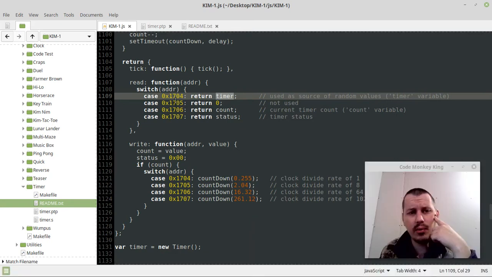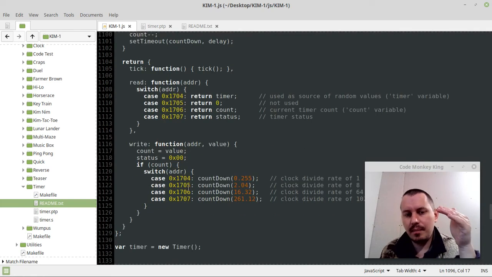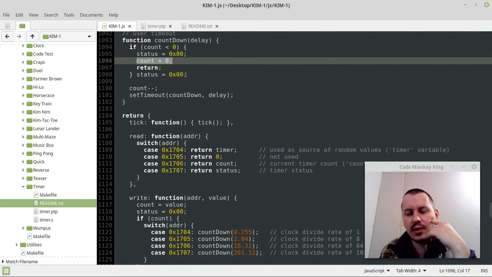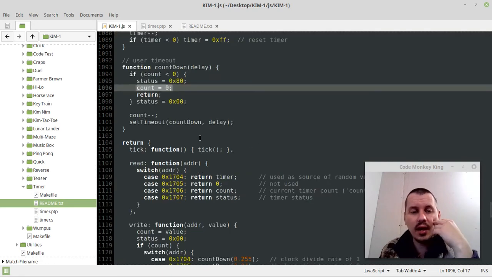And I have this variable, a count which is set by the user if they write to that address. So here it would be seen, right? And the status is whether the timer is busy or not. So if the user is asking what is available at the address 1706, it returns the current count. And if the user is asking about the address 1707, it returns the current status. Okay, so far so good.